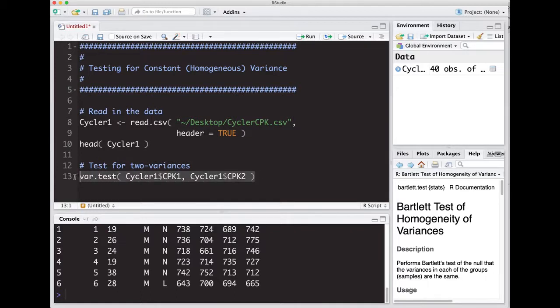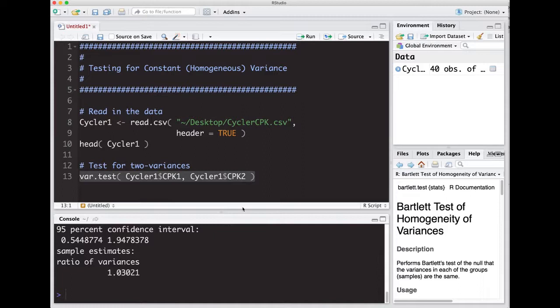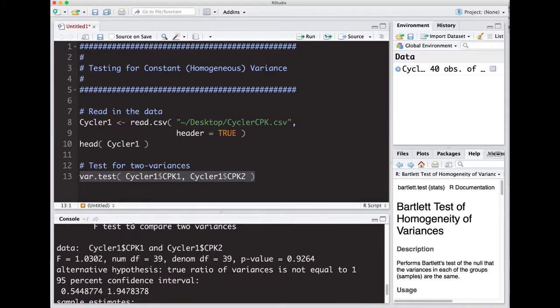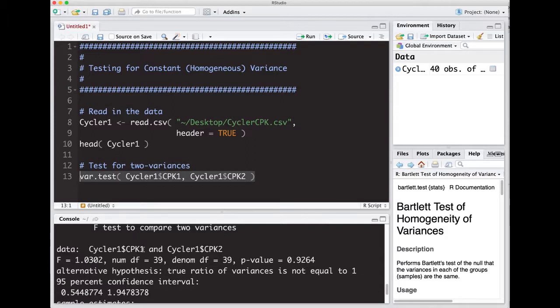If I run this, I will get an output, which I have to scroll up a little bit to see. This did an F test to compare two variances. The data is CPK1, CPK2. The F value is 1.0302. For those of you who don't know, the F distribution has a mean around 1, and it's defined by the degrees of freedom on the numerator and the denominator. It gives us a p-value of 0.9264. So nobody would think that these variances are different.